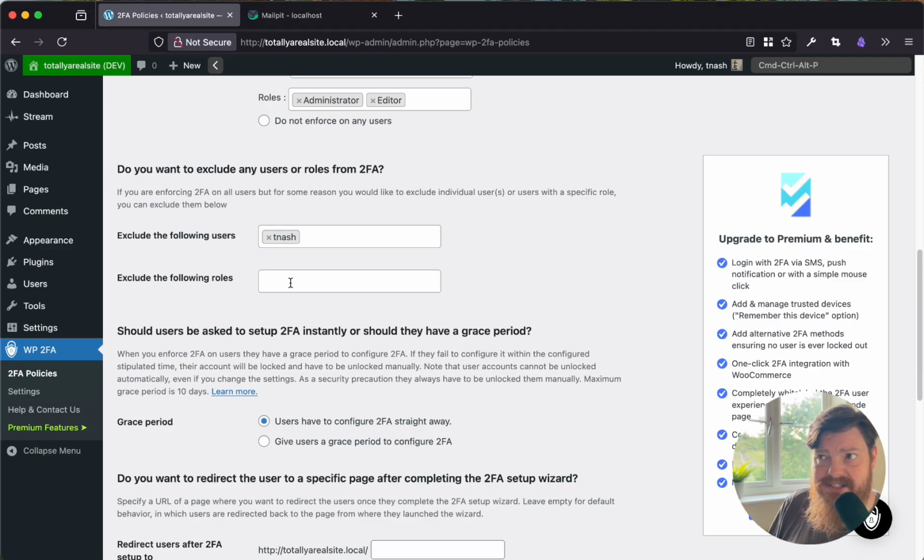So that's not a bad way of doing it. And that also means that if any custom roles sneak in, like your SEO manager role, for example, it doesn't get lost in there. But one user I would always recommend putting into the exclude the following users is the user who's setting this up right now. You're going to take them out in a bit, but what you want to do is have everything set up and then remove that user.